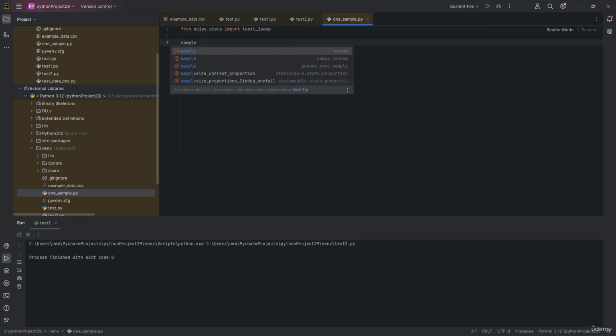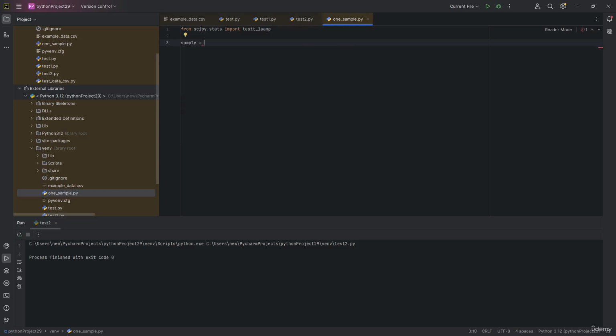I'm going to put in sample equal. Now this is exactly where you want to put in your data. 38, 41, 53, or 54. Going to put in, let's say, 50. Then I'm going to put in 61. Then I'm going to put in, let's say, 49 at the end.